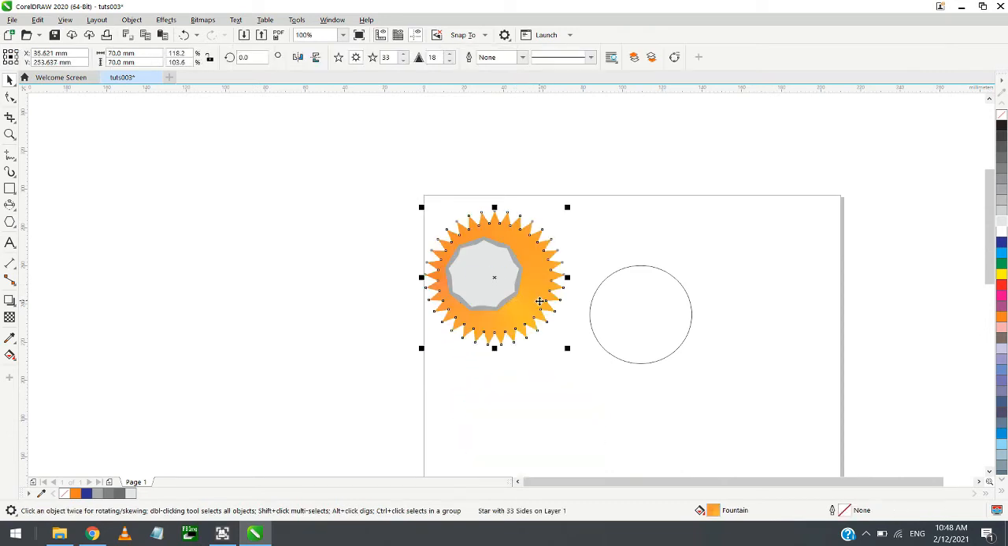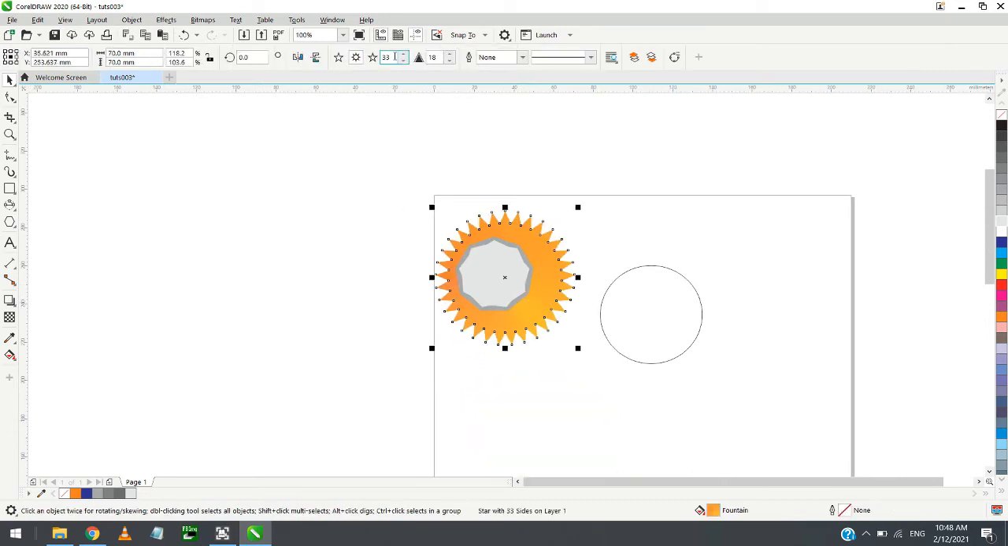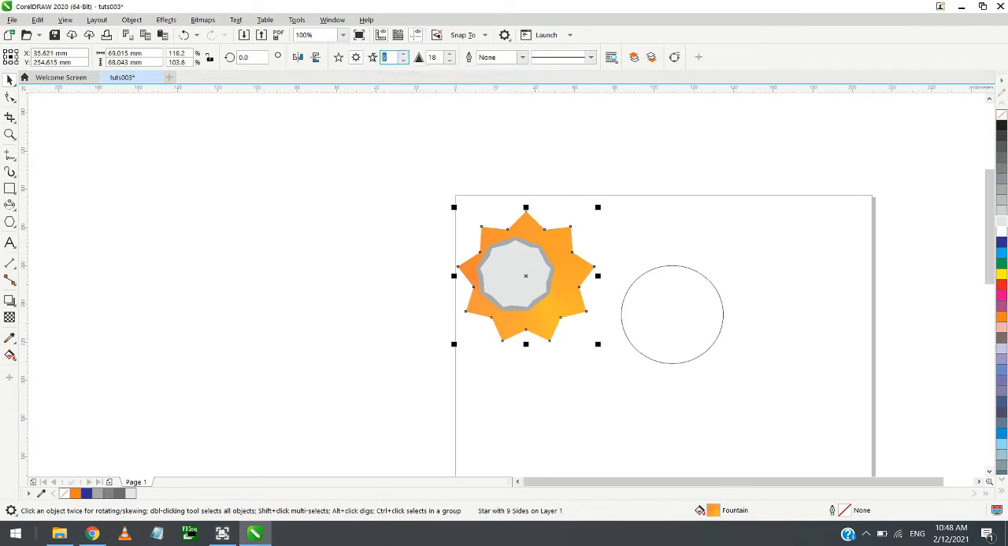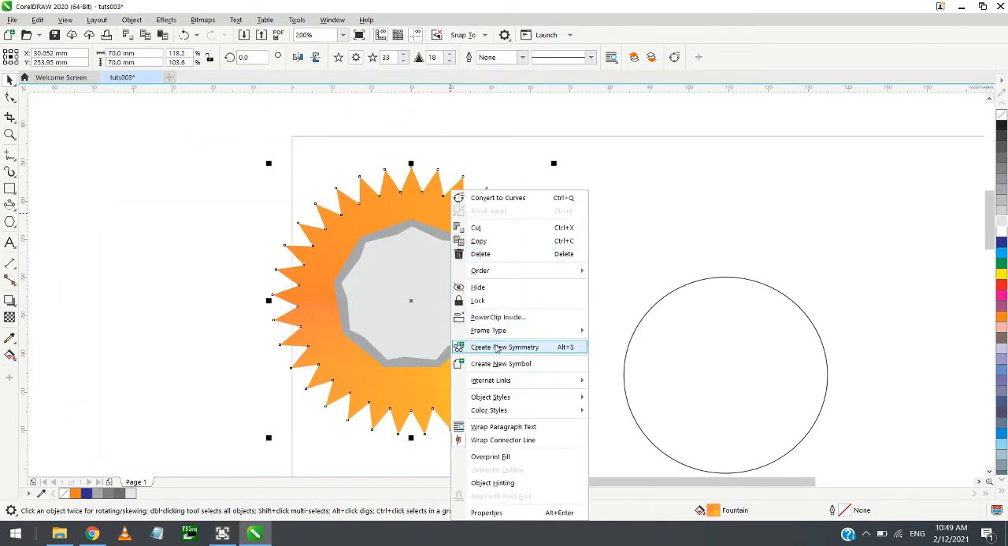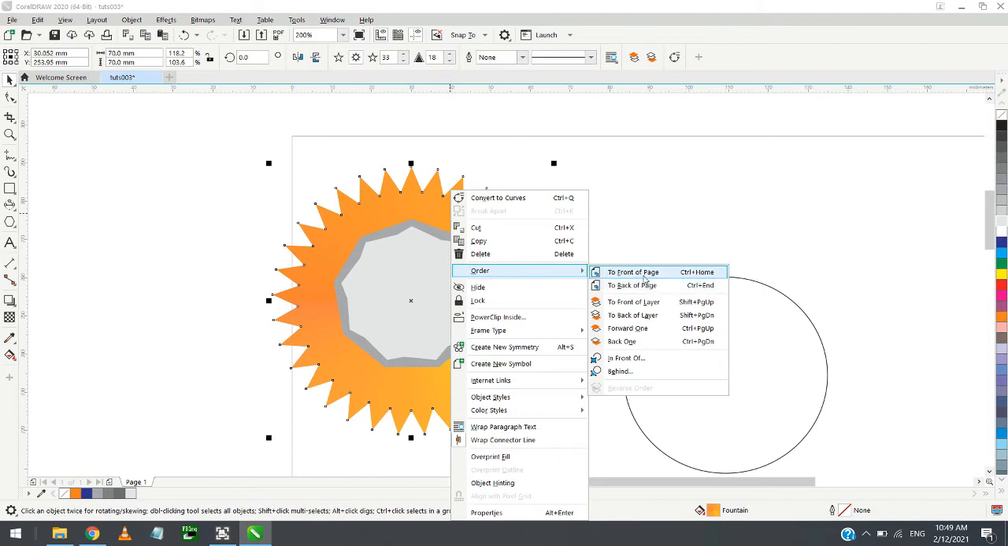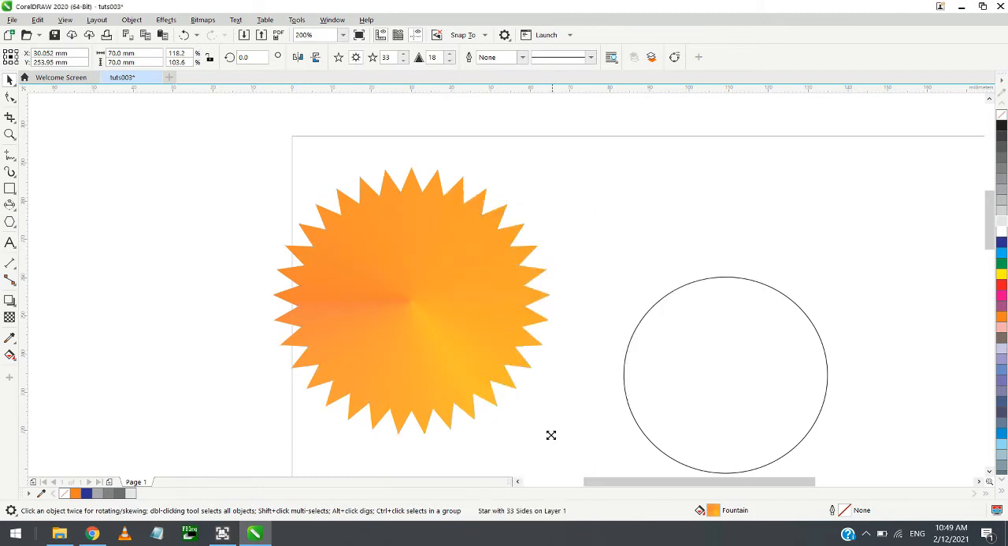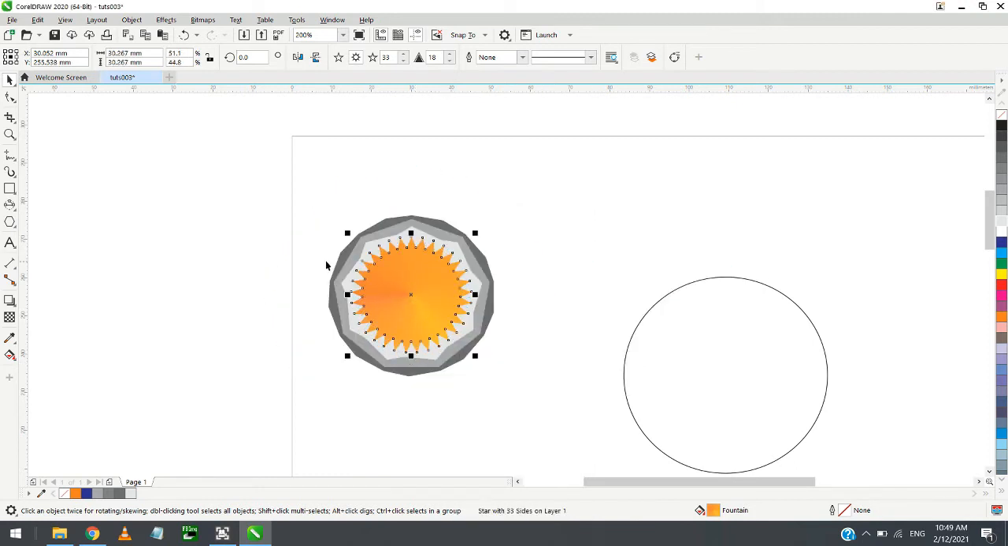For example, we can always use this one, make it 9 sided, for example, keep it 33 sided. Of course, it's in the back now, but we can always order it to be in front of the page, resize it, select all of them to make them align in the center.